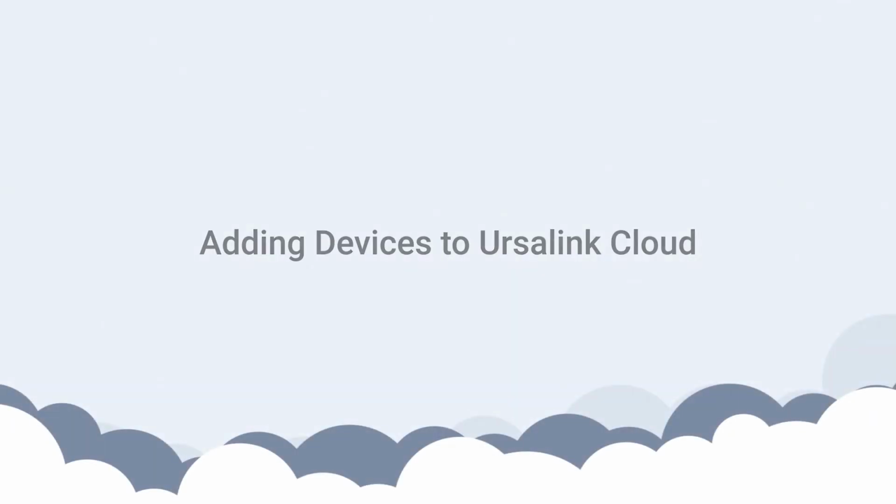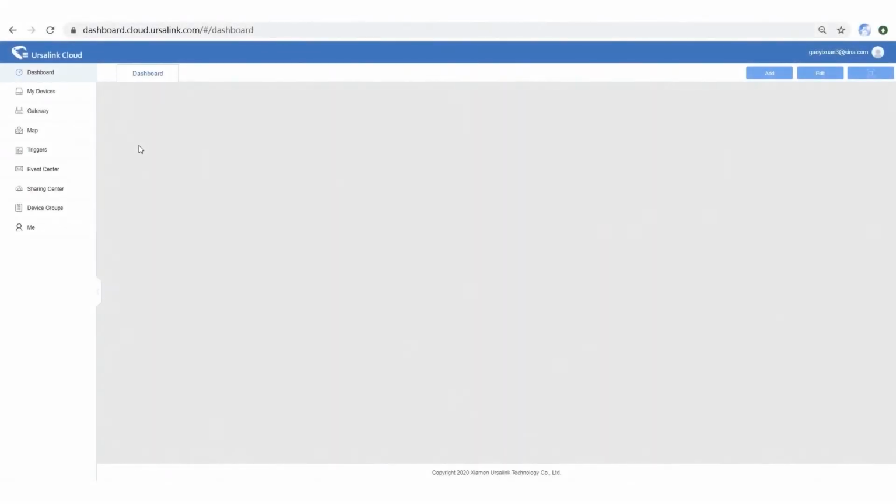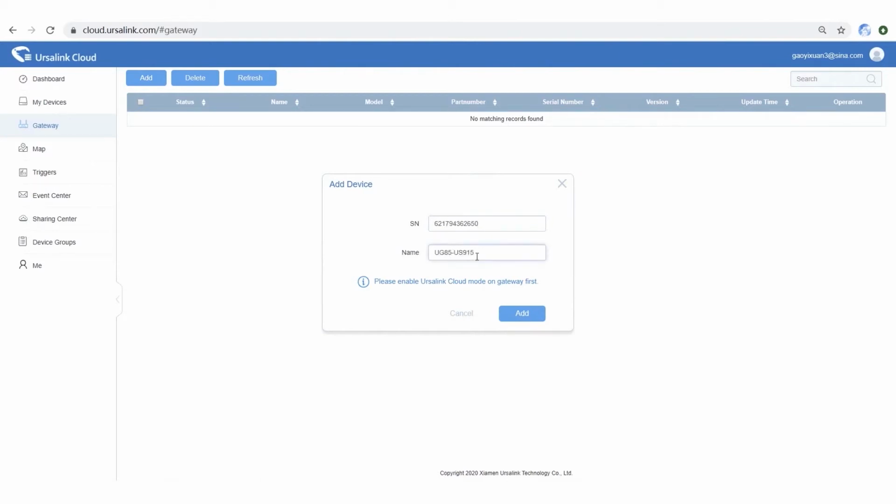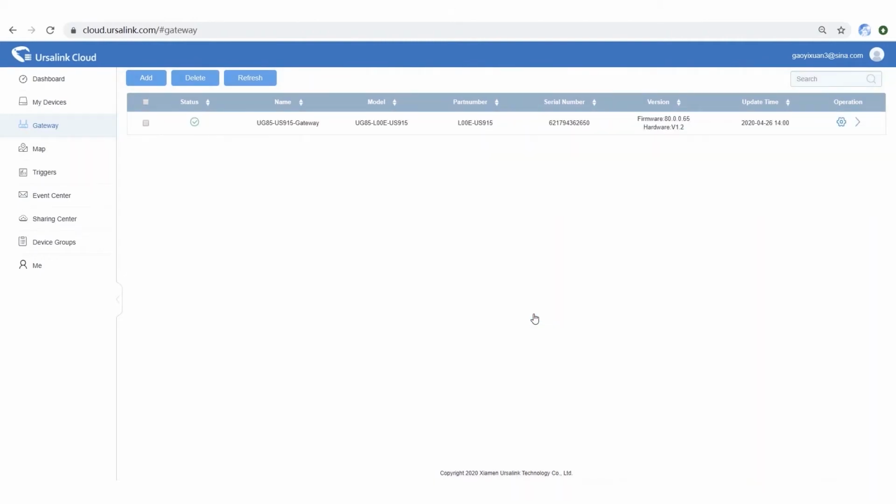It's easy to add gateway and sensor to UrsaLink Cloud. Let me show you step by step. Step 1. Add the gateway via serial number and name it. Step 2. Check the gateway status.